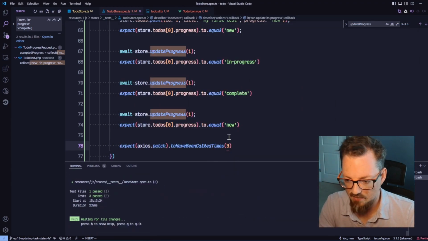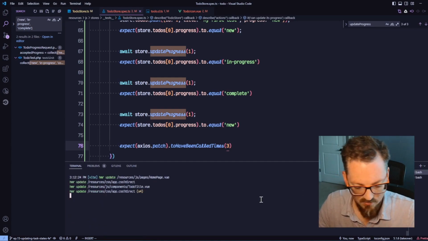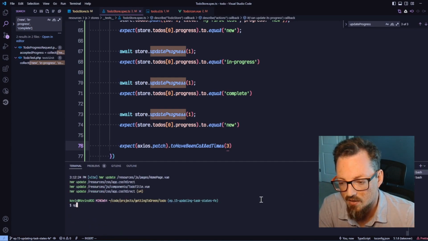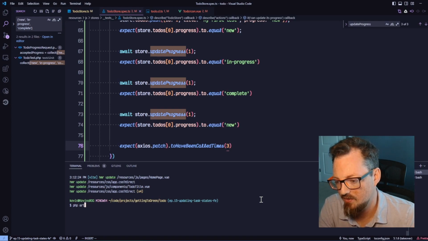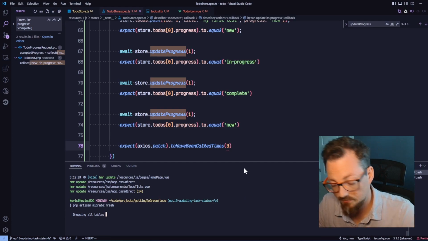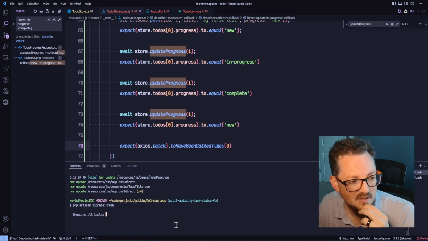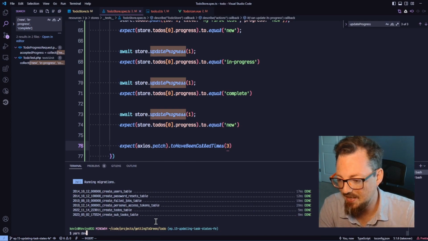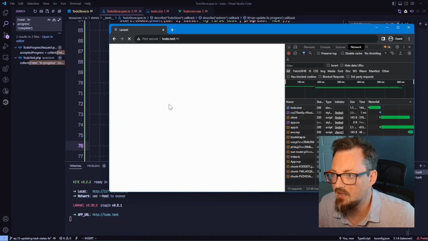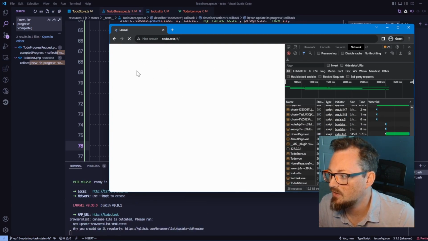let's see. I don't think we ever actually. Let's do this. npm. No, not that. What is it with PHP artisan migrate fresh? Dropping all the tables. That's probably why we were getting that error too, because it probably still thought it was status instead of it being progress. So now if we yarn dev into this, and we come back here, it's refreshing for us.